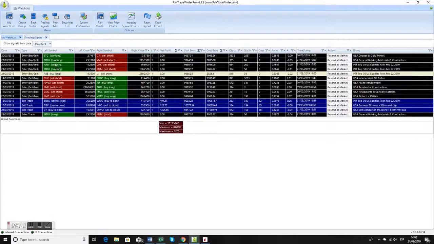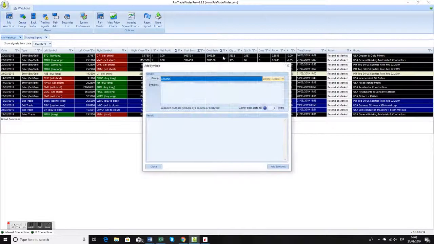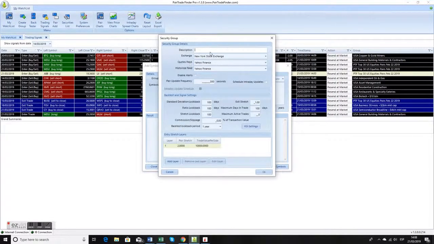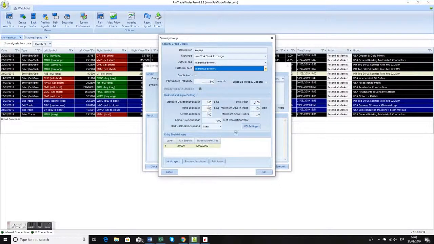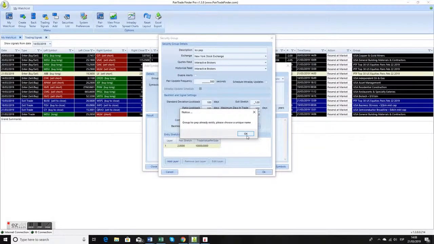And you can see that every time you create a group for backtesting. Let's say we want Coke and Pepsi, and we need to select a quotes feed. Here you can select Interactive Brokers for both historical. There's a little note here talking about how much data you pull down. And if you do that, those are IB. Okay, it already exists, give it another name.